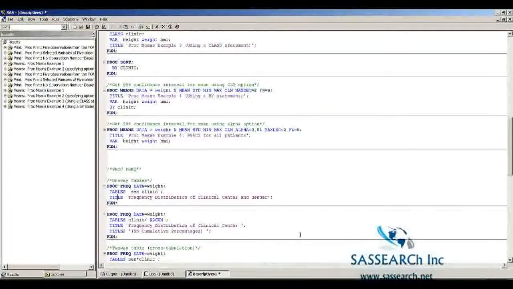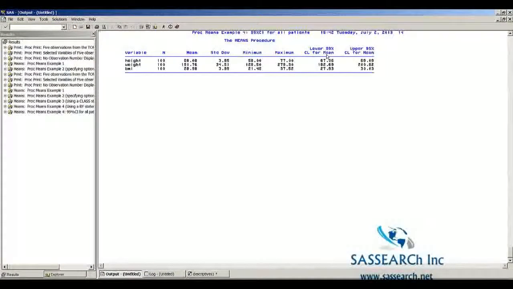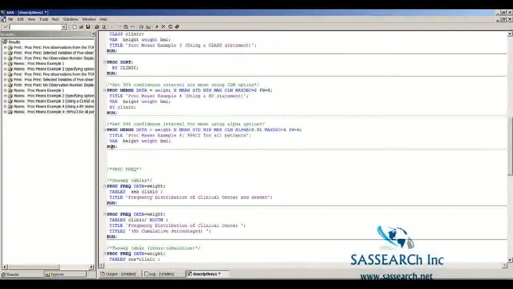Let's say you wanted a 99% confidence limit for the mean using the ALPHA option. So here, if we want a 99% confidence limit, we have our CLM option, and then we say ALPHA equals 0.01 to get a 99% confidence interval. So here we are. We now have a lower 99% confidence limit and an upper 99% confidence limit. And in this example, we didn't have a BY statement, we didn't have a class statement, so it's going to give us all the patients together.